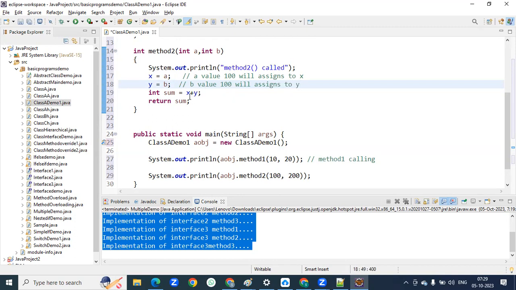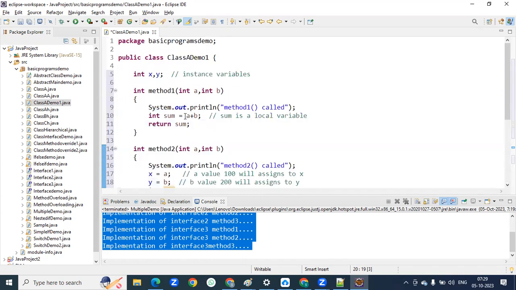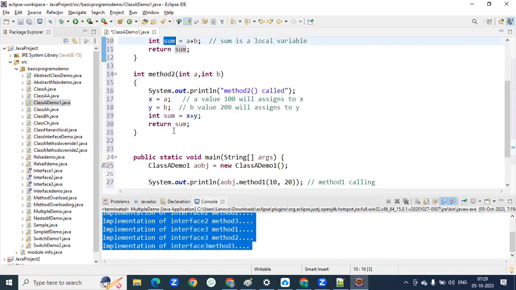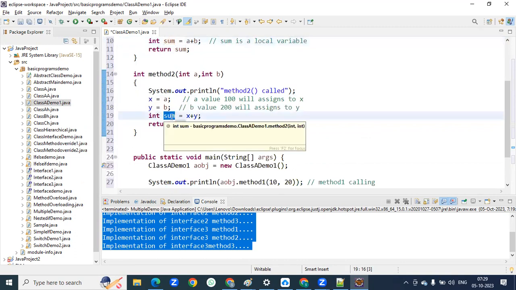Sorry, B value is 200, right? B value 200 will be assigned to Y. So it is going to add the A value and B value, and it is going to return the sum. See, here I have declared the sum variable. Here also I have declared the sum variable.